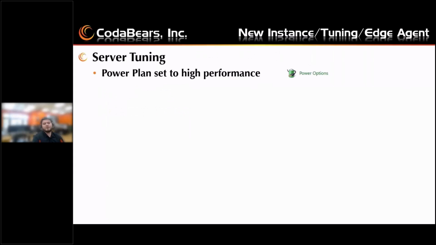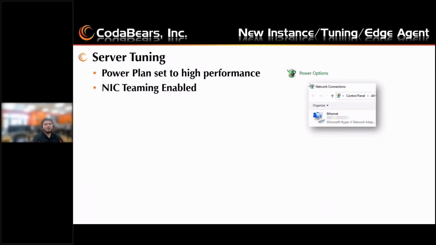For SQL Server tuning, you're going to make sure that your power plan is set to high performance. This is just to ensure that it's using all of the resources it has as effectively as it can. You're going to make sure that in your adapter settings that NIC teaming is enabled. This is so that your pipeline is not as constricted on a virtual machine.